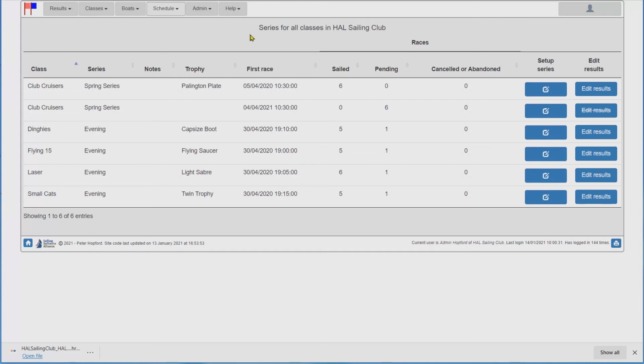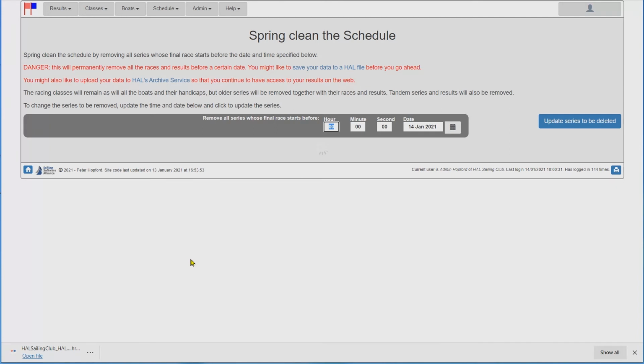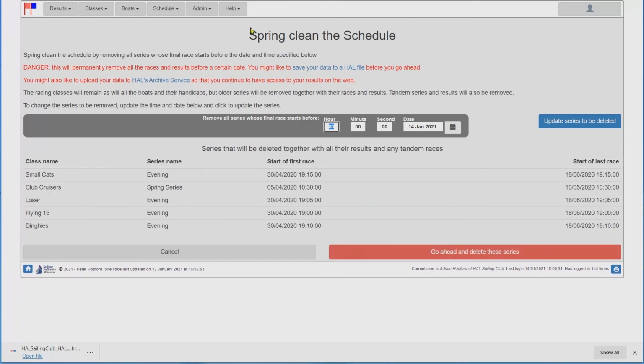Right. So now let's talk about the spring clean itself. So let's go to the schedule menu, and right down the bottom here, spring clean. What this does essentially is remove all series whose final race starts before a particular time and date.